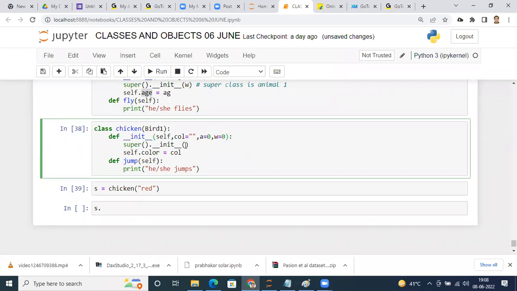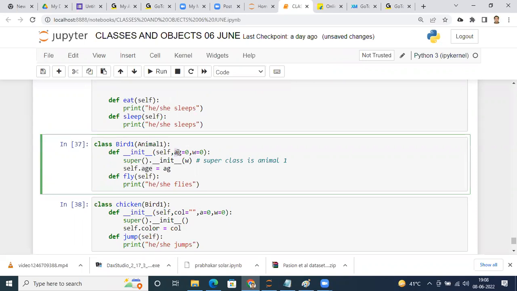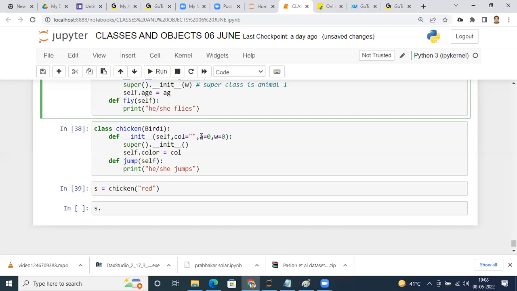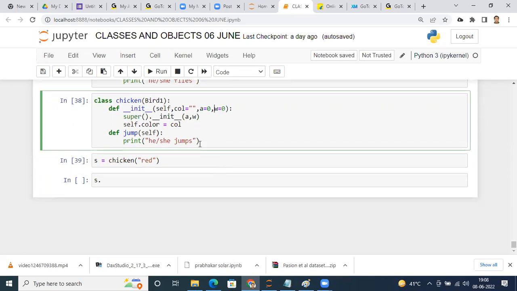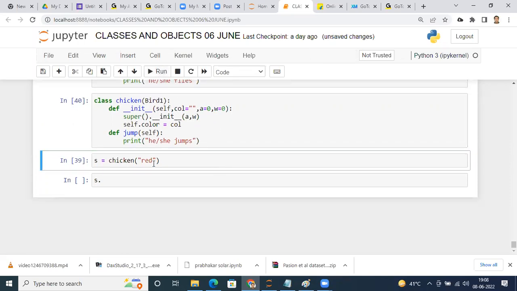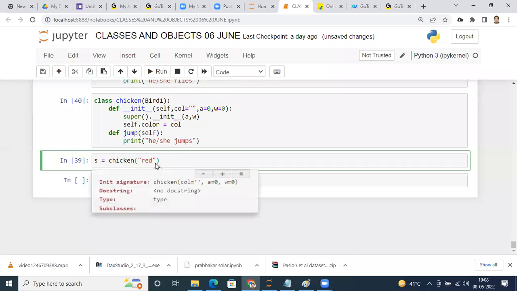Now that mapping you have to do here. Which arguments are for those? In the above class, the bird class, it is mentioning age and weight. So what do you need to supply as the first and second argument? This is for age, this is for weight. So I can mention here A and W, that's it. Let me execute this. If I check here, I will have 3 arguments.